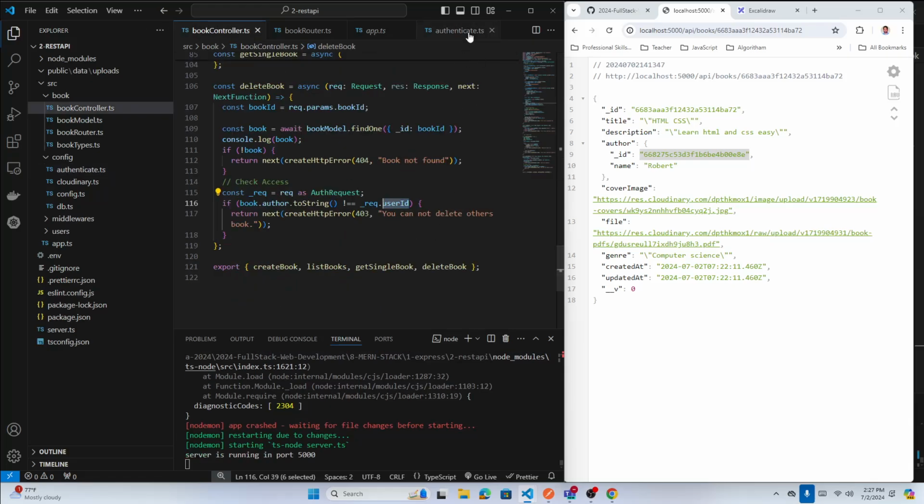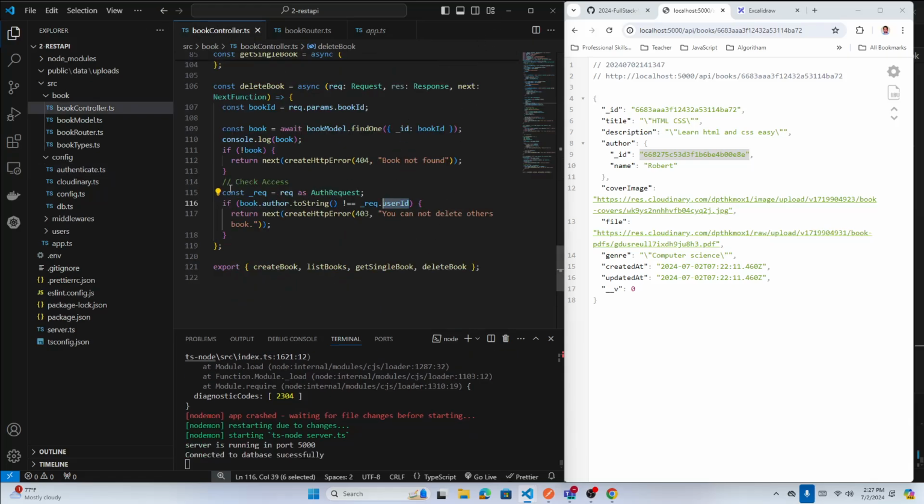So let's continue. This is how you authenticate. Just remember that. It is just checking if the logged-in user's ID is the same as the author inside the book. If that is the same, then that means it is the same person's book you are trying to delete. Okay, so now is the next part.